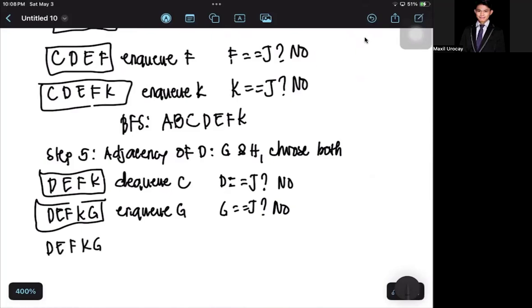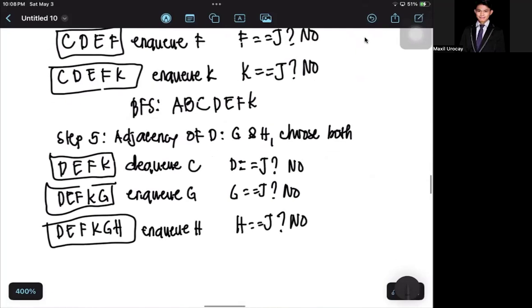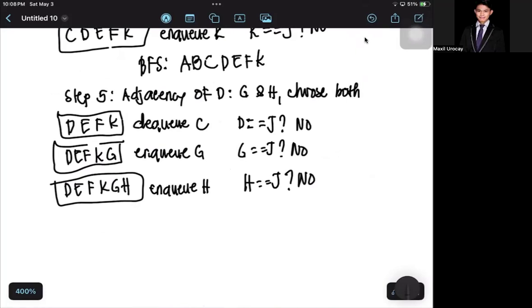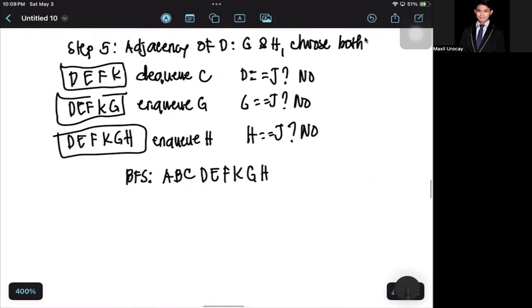K, G, and H will be included. Then is H equal to J? No. So perform the same thing. What will happen? The BFS will be tracked by A, B, C, D, E, F, K, then G, H. So that is your BFS right now.